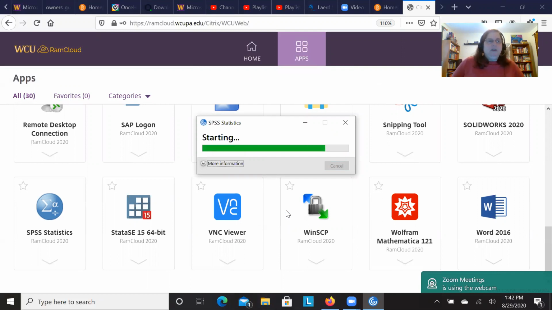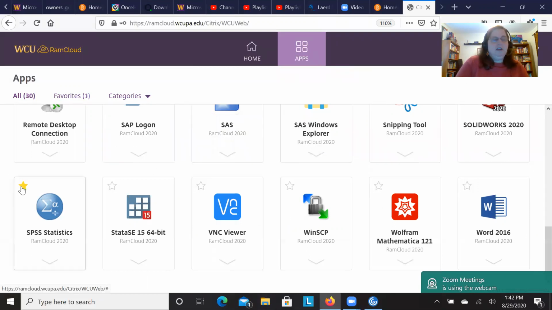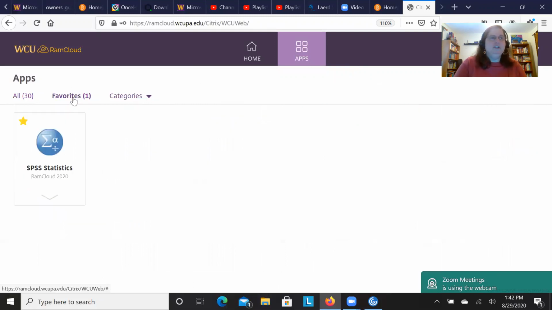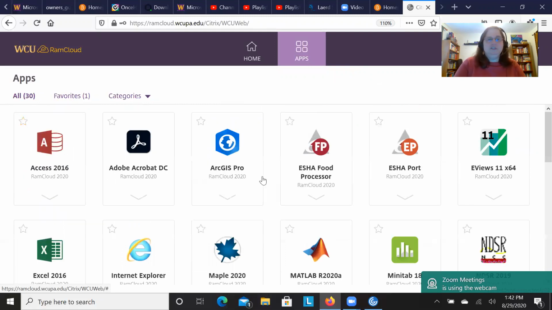Incidentally, by hitting the star there, I could make this a favorite link for going forward. Now you see under favorites, it has my SPSS. So that's pretty nice too. Okay. So now my SPSS is trying to start.